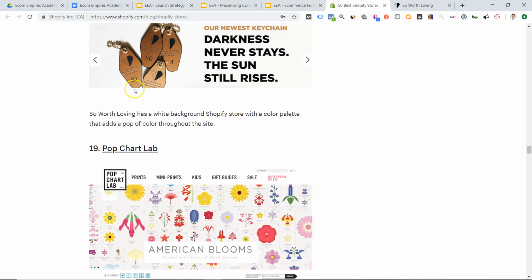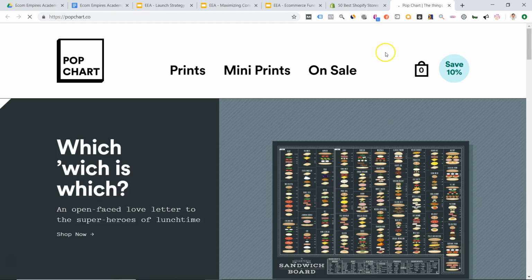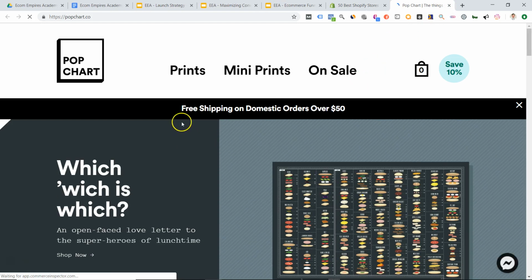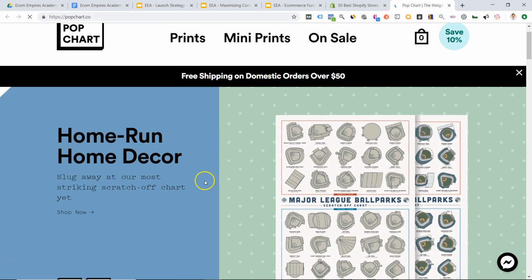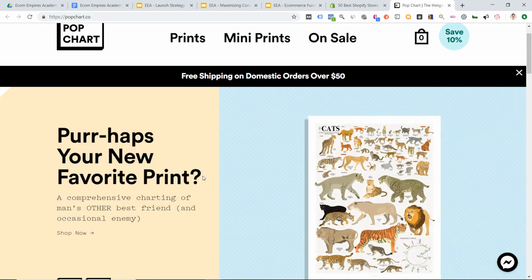Let's see about this one. Okay, so here's their store. We looked at this as an earlier example. It's taking a long time to load. But you can come here and use them as an example of how they've set things up and how their funnel works from step to step.